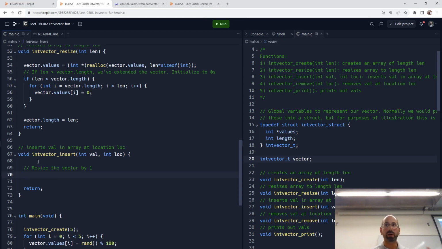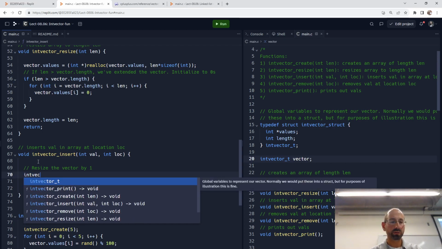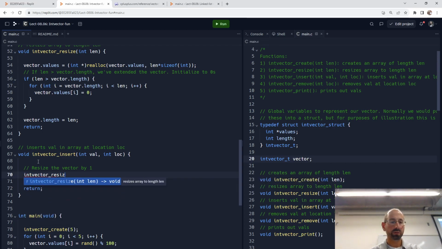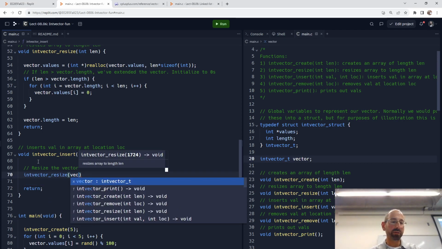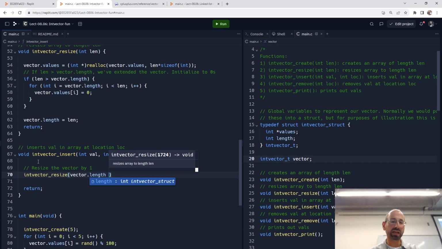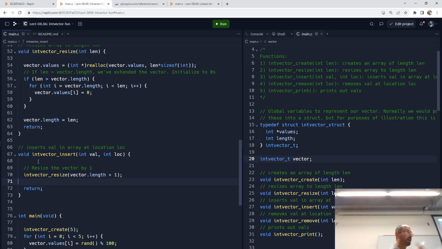We're resizing the vector by 1. Well, we already have a function that resizes the vector, right? What's it called? Int vector resize. And you'd be resizing it by vector.length plus 1. Gotta be a little careful. You wouldn't want to do plus plus. That would do it twice. Give me one more element.